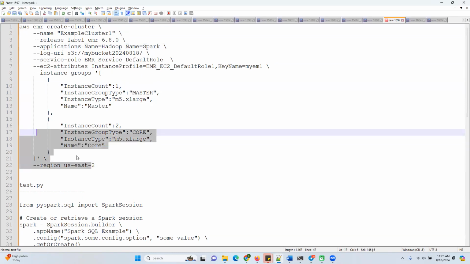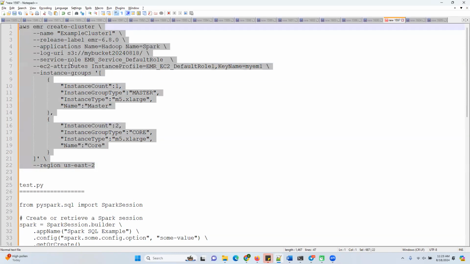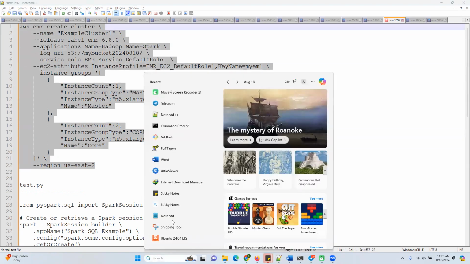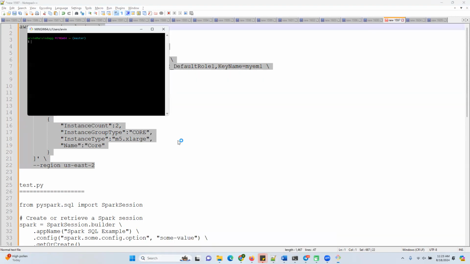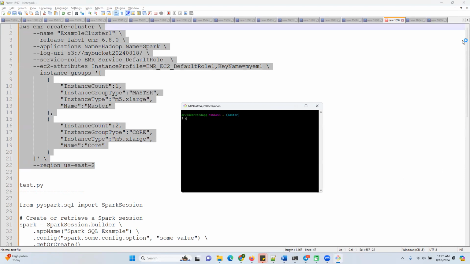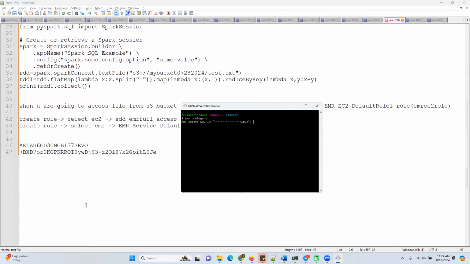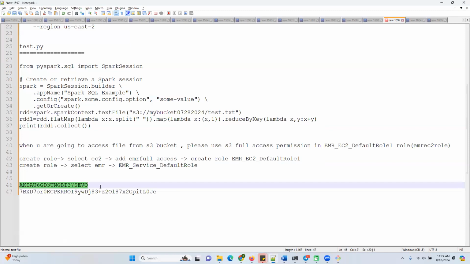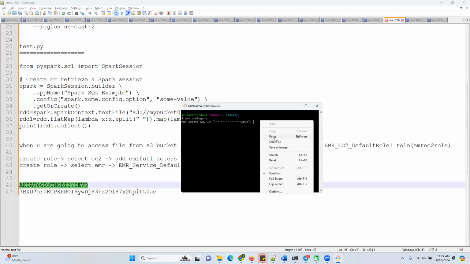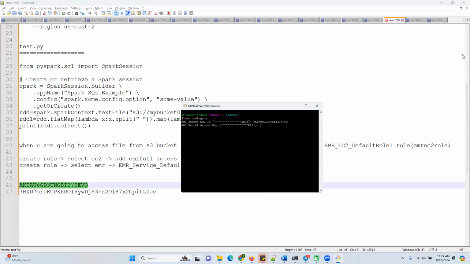Okay, let's run. Now we have to run this EMR command. We have to connect our local machine to the CLI. So I have to open the CLI. So, aws configure. I have to change the access key and secret key now, because I'm using a different account. So I have to add a new one.